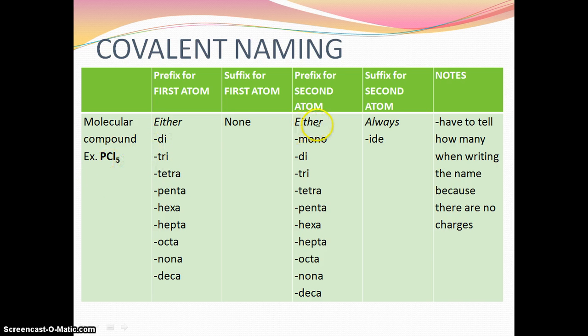You can see here that the second atom, if there's only one of them, we're going to label it with mono. But if we just write phosphorus here, everybody knows that there's only one. It just assumes if there's one. So we just would write phosphorus. Then our second atom there... there's never any ending change. The ending's always the same.